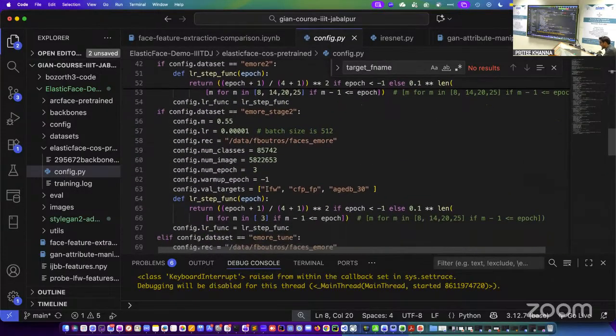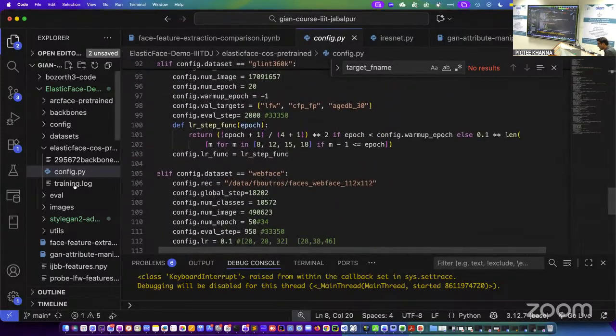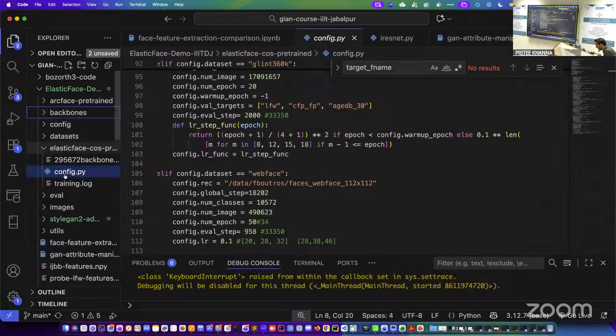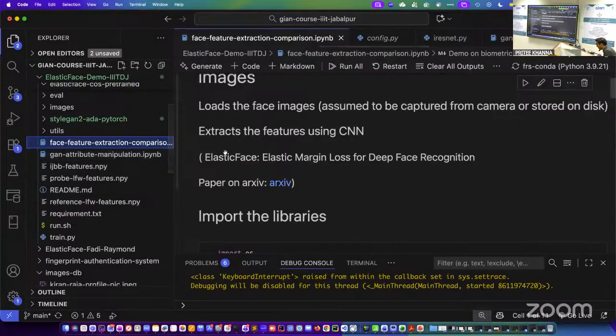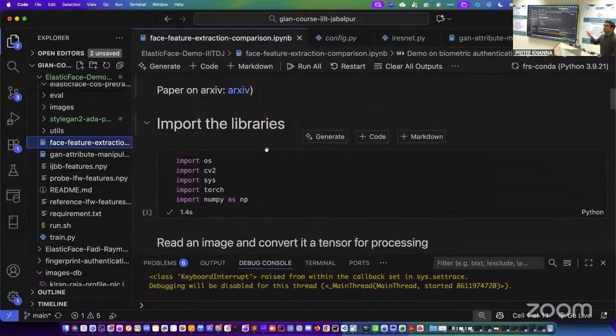These things are all very specific to your training, so I don't want to spend time on this one. But if I go back to the backbones, let me see. Okay, if you're all ready, we could take a look at how the whole pipeline happens for face recognition. The name of the file is called face feature extraction and comparison.